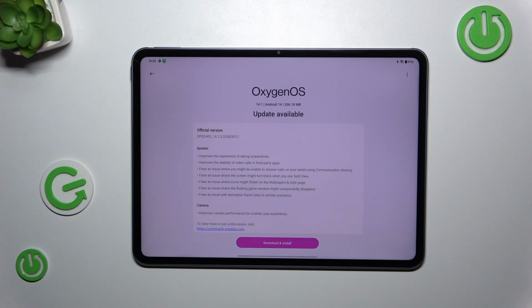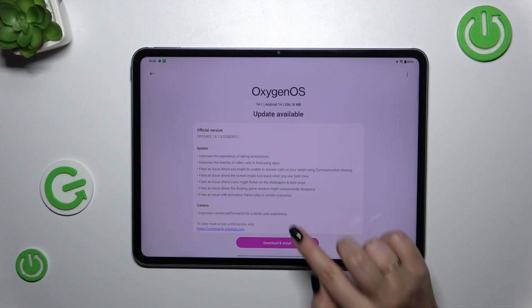The second scenario is where your device is up to date. It will also, of course, show you the information that everything looks fine. There's nothing to download. So this is how it works.